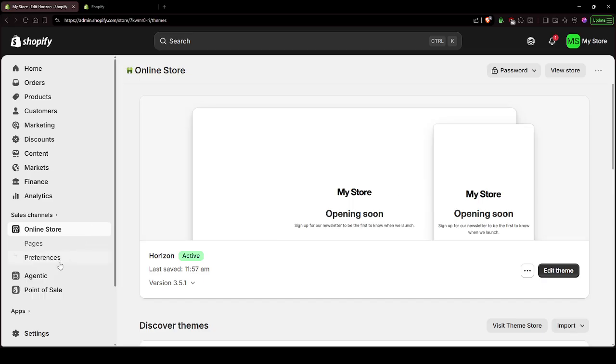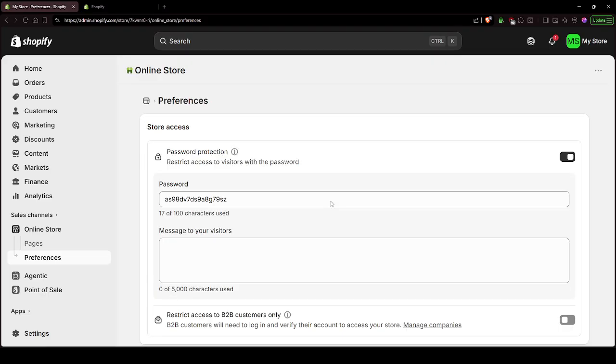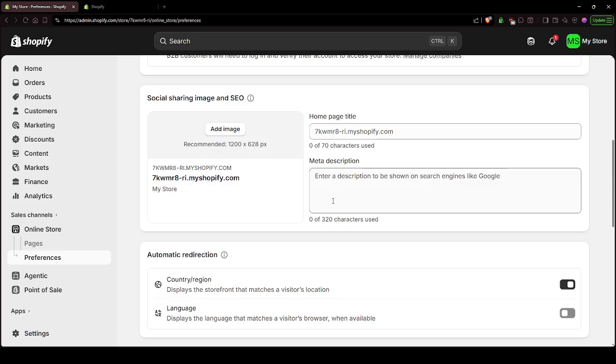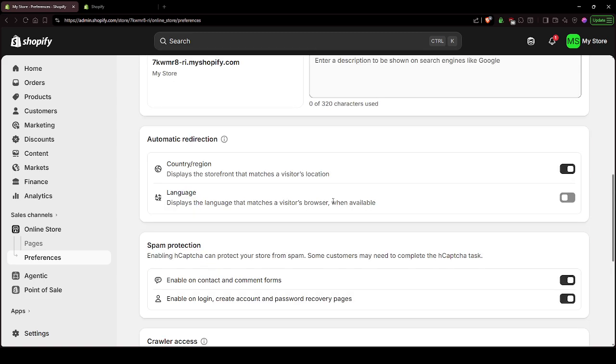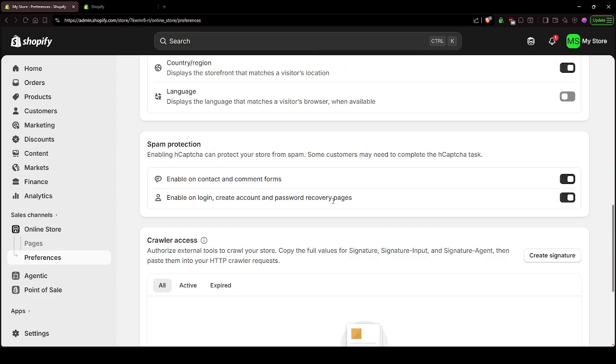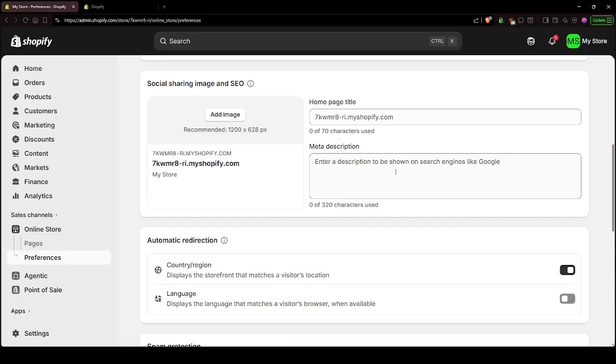Once you are on the Preferences page, the first field you will see at the top is the homepage title box. This is your website title. It is usually limited to about 70 characters, and this is exactly what Google will display as the clickable blue link in search results. Delete the default text and type in your store name. A strong strategy is to add 1 or 2 relevant keywords after your brand name, but keep it readable for humans first and search engines second.